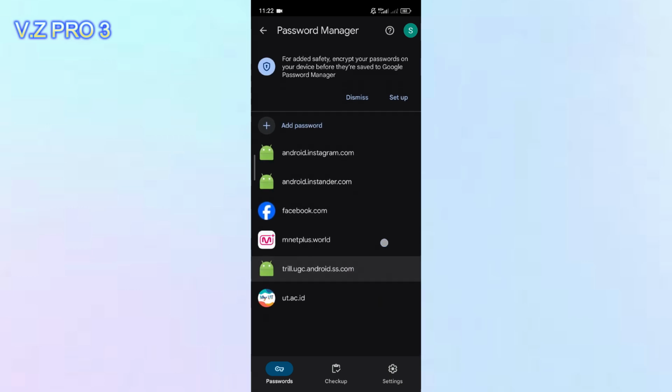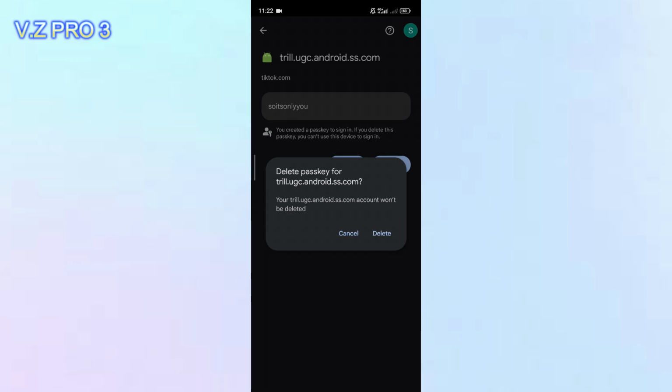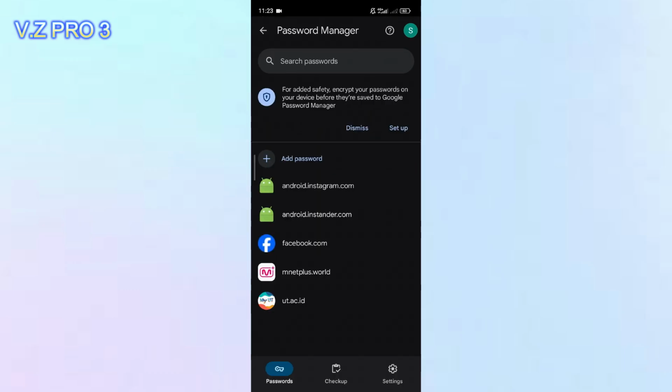trail.ugcandroid.ss.com. Here's your passkey. You can just tap on that, enter your biometric. And as you can see in here, here's your passkey on TikTok. There's tiktok.com. To remove it, you create passkey to sign in. If you delete this passkey, you can't use this device to sign in. Now you can just tap on delete. So now you have removed passkeys from your TikTok account.